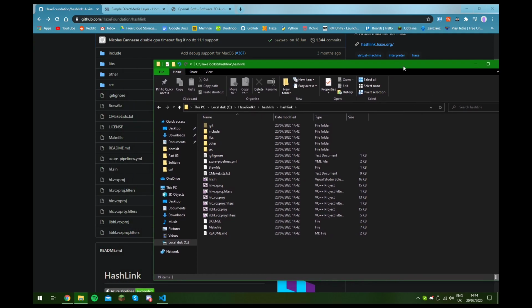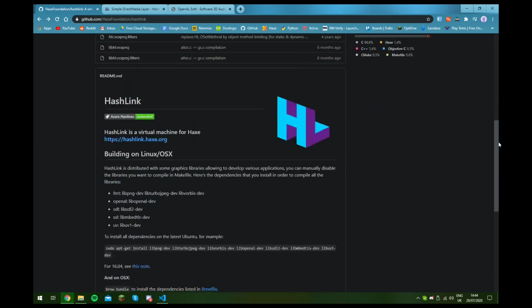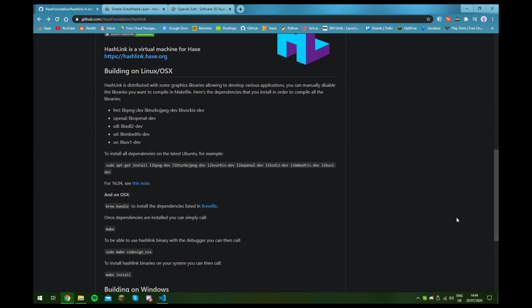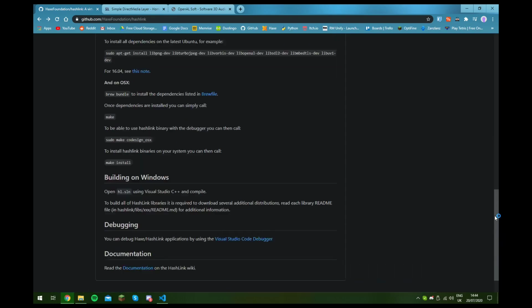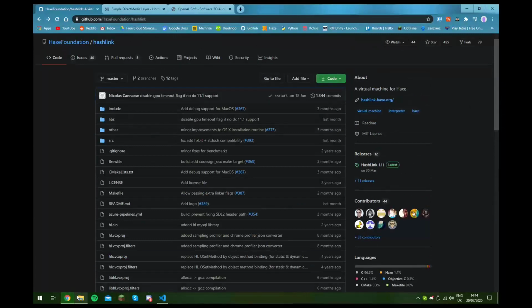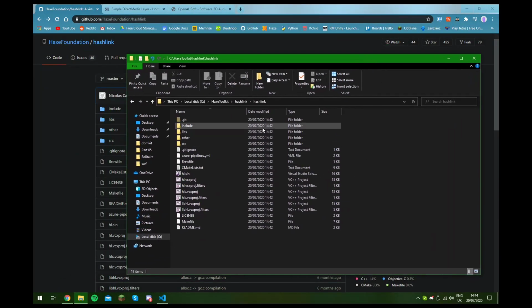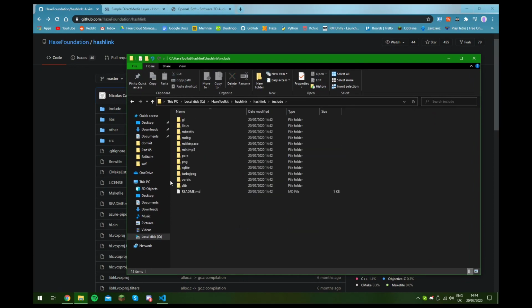I'm going to go through the process of compiling it on Windows, and I don't have Linux or OS X. But if you want to compile it on those platforms, there's instructions on the README here. So we're going to compile it with Visual Studio, so you will need to have that downloaded. However, before we compile it, we're going to need to collect a few things.